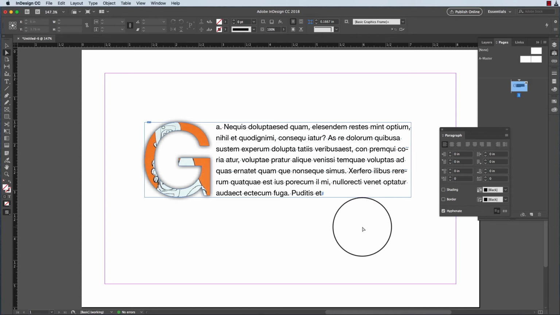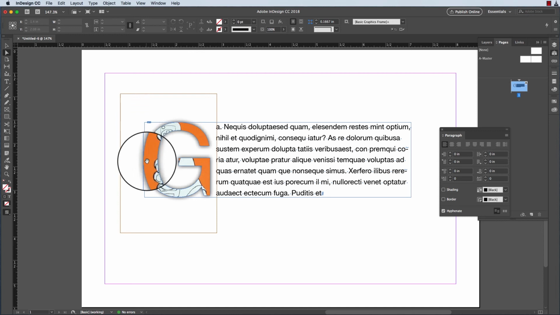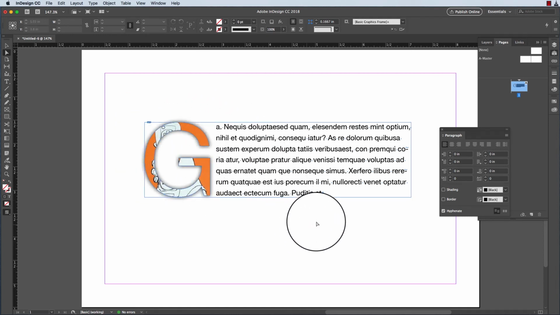All right? Now basically what I've tried to show you is that the drop cap is more than just an individual letter. You can treat it as a graphic if that's what you want to do. You can modify it in almost any way that you would modify an image.